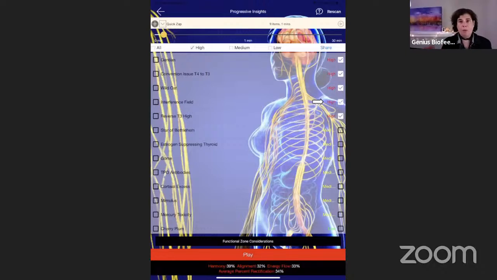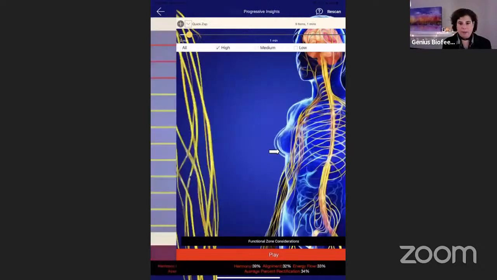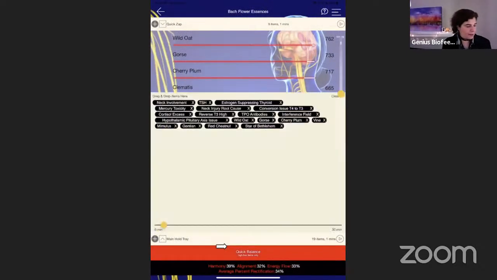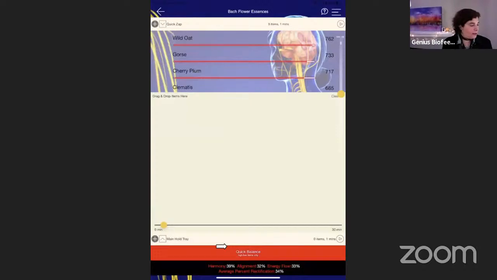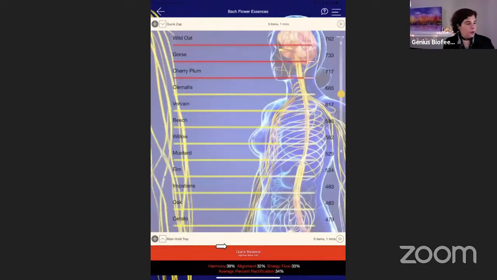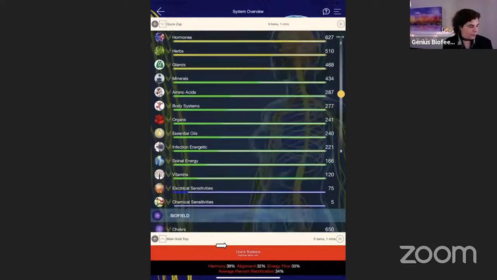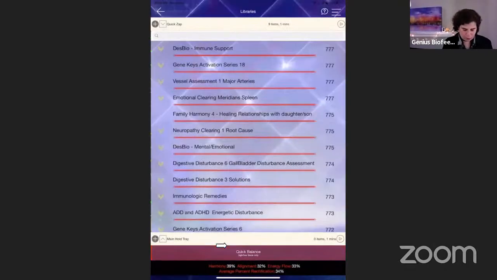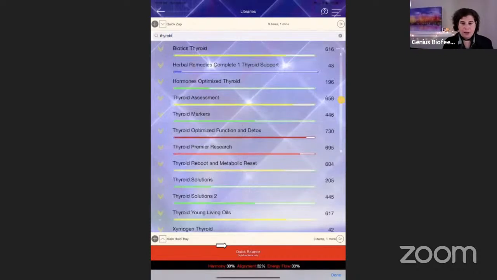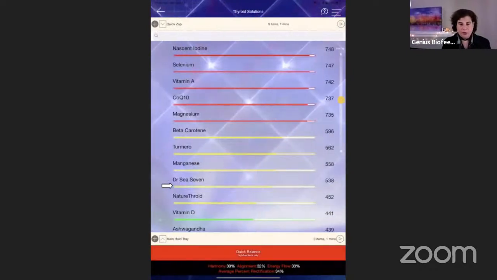So we'd run that for 1 minute. Then we would return back to the tray, the main whole tray, clear that out. And then we could incorporate the energy of solutions. So if we go back to the libraries and we go to thyroid, and from here, we can look at the thyroid solutions.